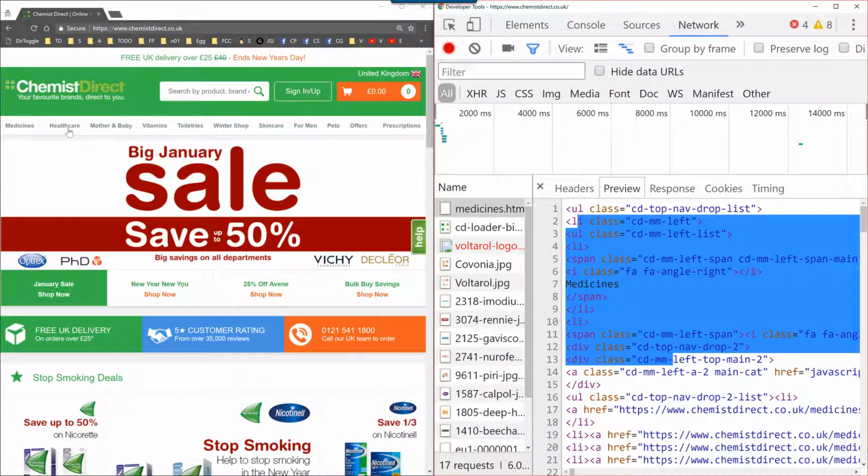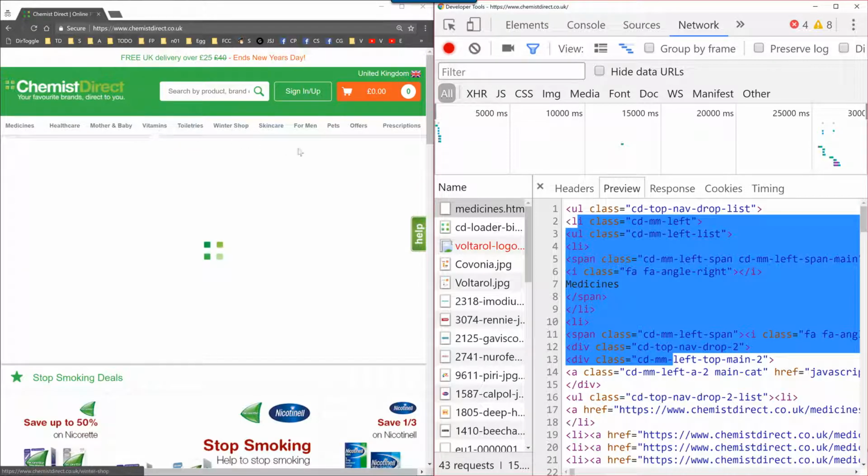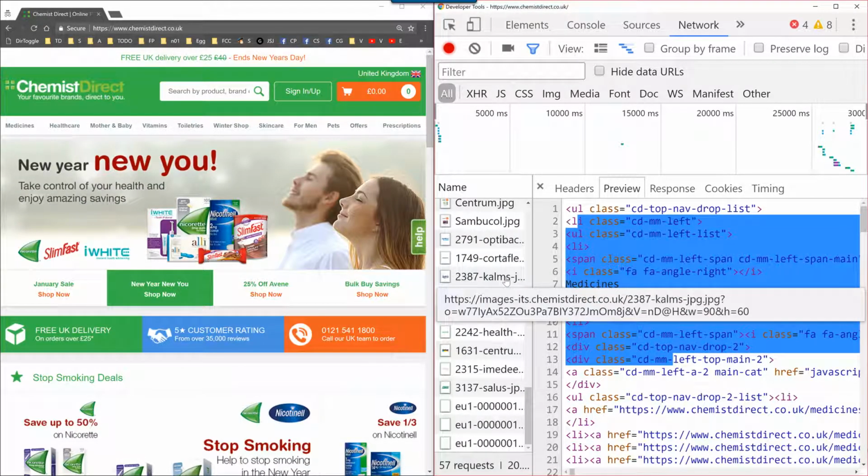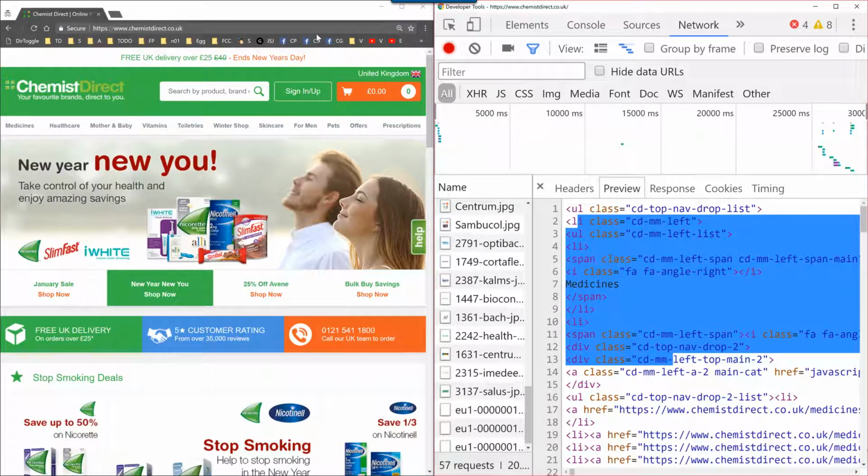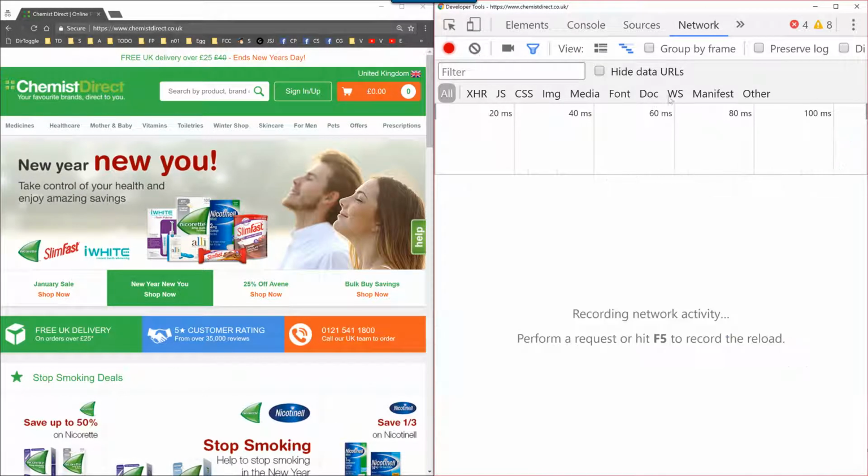So this is how it works. It requires medicines HTML, healthcare HTML, and so on. Now let's get back to our project.